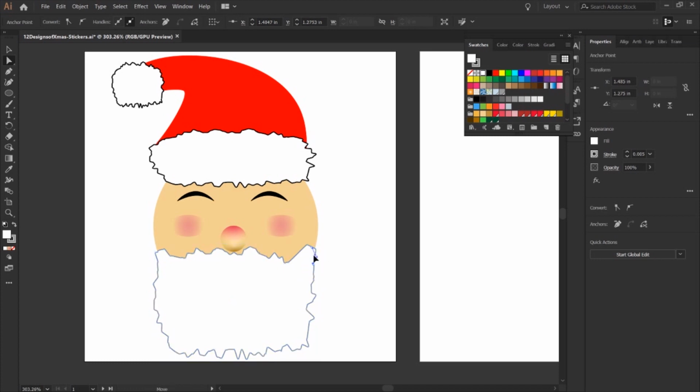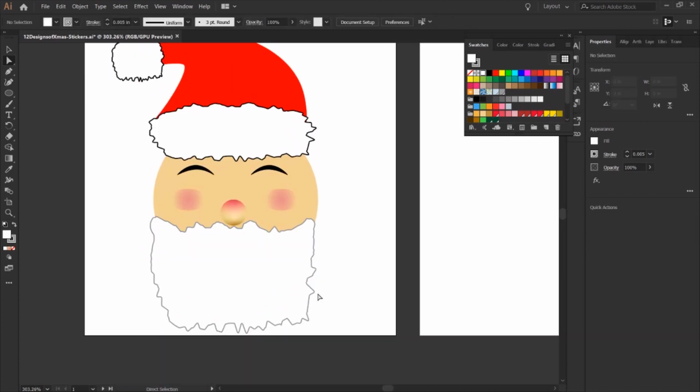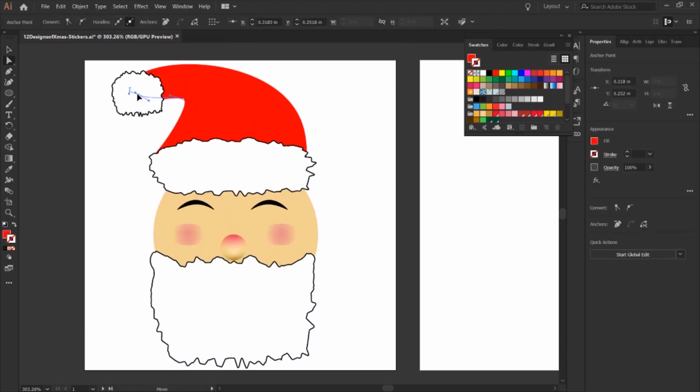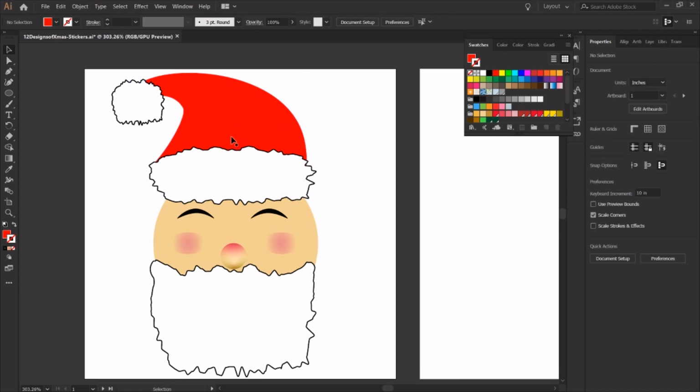Moving back to the beard, I realized that beards go kind of up the contour of the cheek to make it look like it's wrapped around the face. So I decided to pull some of those points up around his cheeks to make it look all nice and cohesive. Then I put a stroke on the beard so you can see it more, so it pops more.